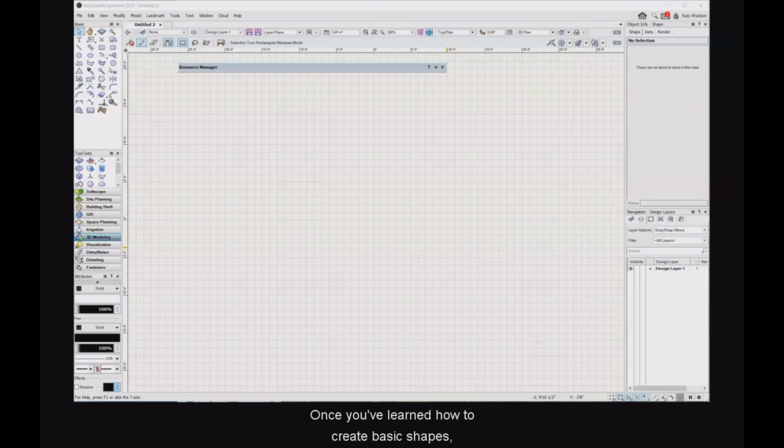Once you've learned how to create basic shapes, it's time to learn how to modify them to depict different elements in the landscape. We use line weight to suggest the height of objects, line type to differentiate types of objects such as property lines or objects above or below ground plane. We use fills to indicate material selection. In Vectorworks, the 2D attributes of an object are controlled in the Attributes palette.